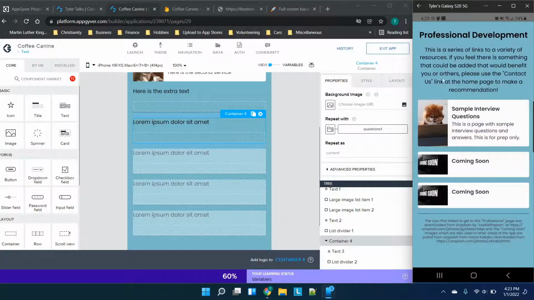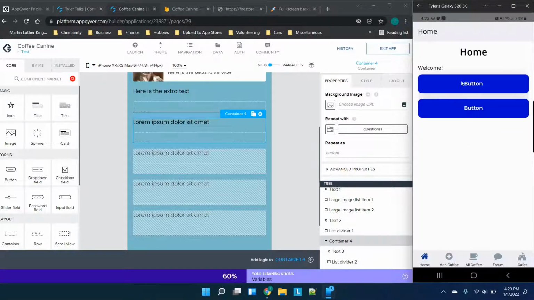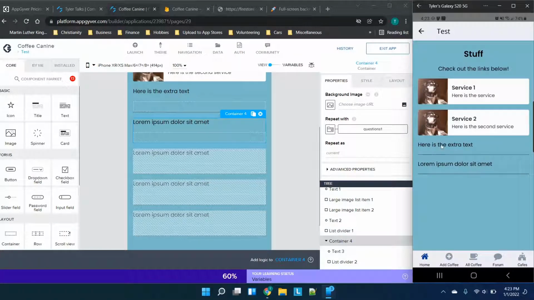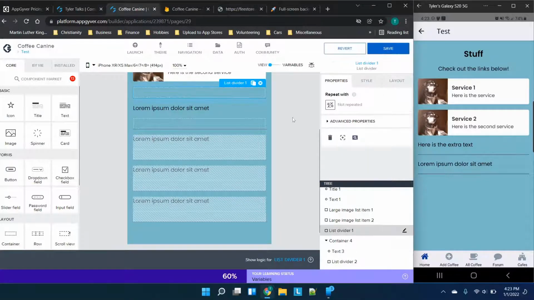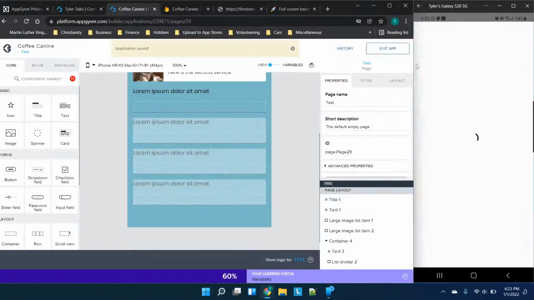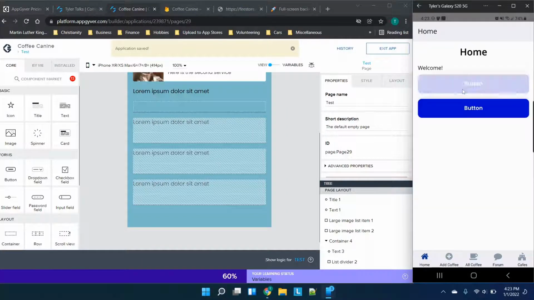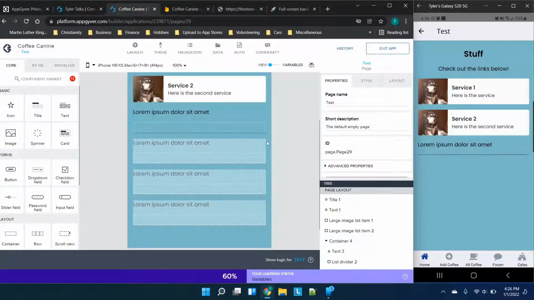So we're going to follow along in the Coffee Canine app now, just to make sure we're on the same page together. You'll see here is the extra text, and we'll delete that to reduce confusion, and delete the list divider, and click save. Right now, you're going to notice nothing really looks that different. Right here we just have this text, and you don't see these because there's no value there. That's not anything to be concerned about. We can ignore this part right here. Again, that's just Appgyver's way of showing us there's repeated content.